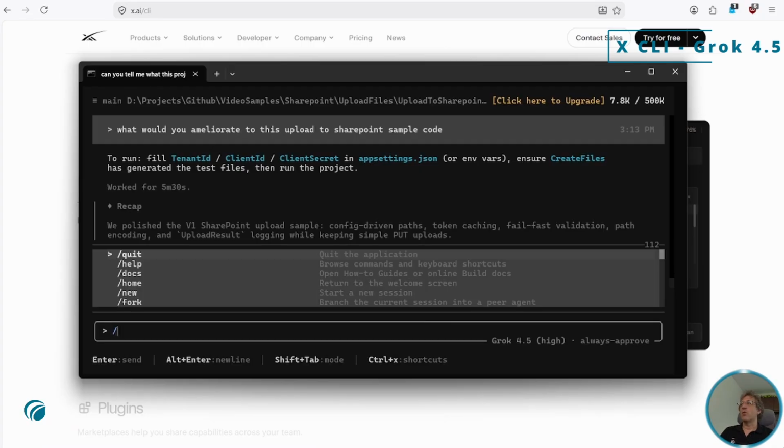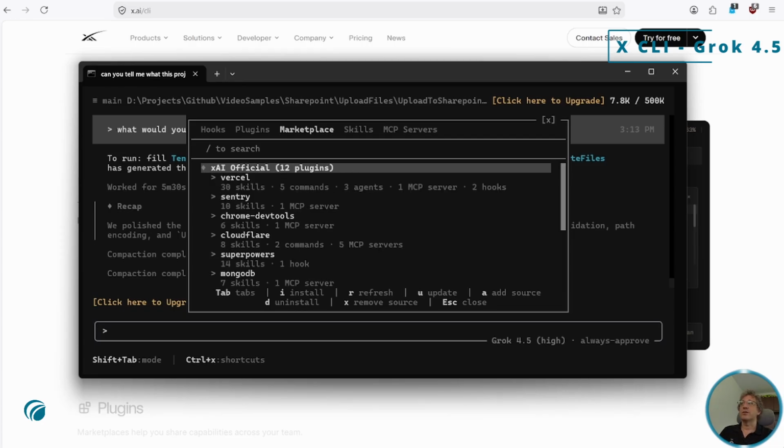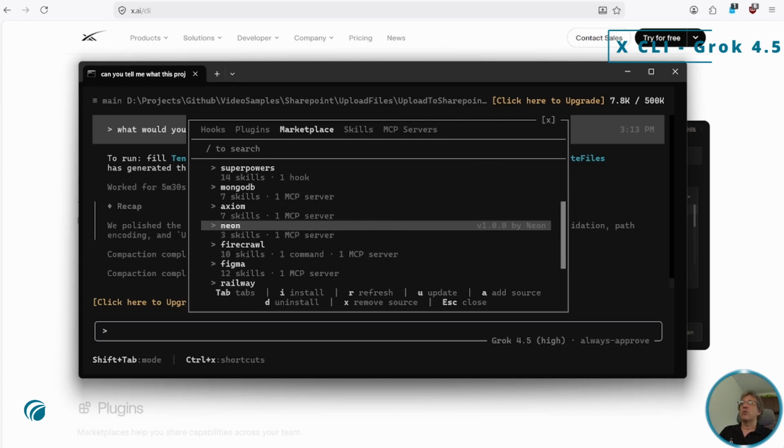And then of course, we have the marketplace. Here you can clearly see we have the official xAI marketplace, but for Understand Anything, I also installed a custom marketplace through Claude Code, and it's visible here. Finally, the CLI client simply has access to all Claude plugins. If we have a look at the xAI official ones, currently there are only 12.